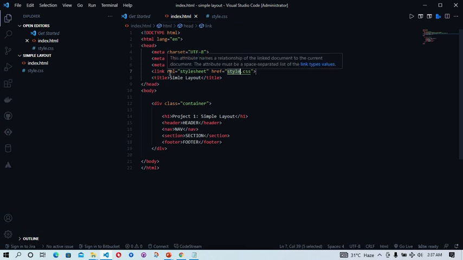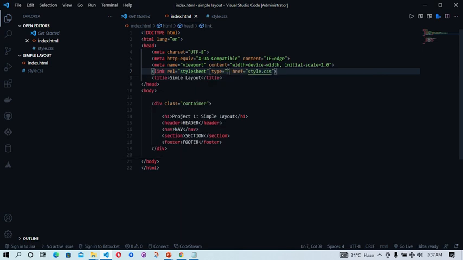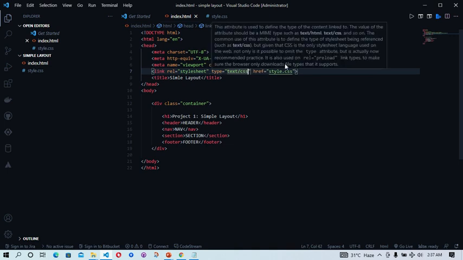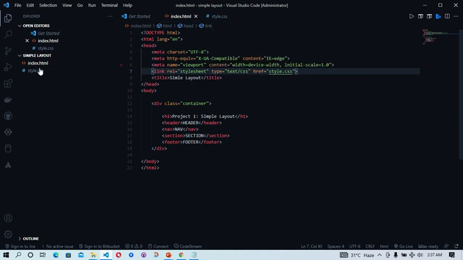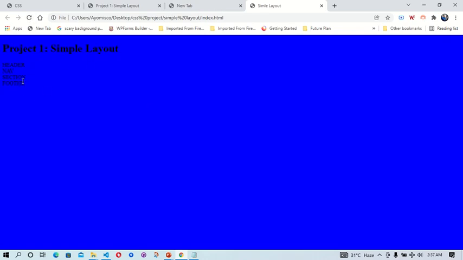Remember, link, then the relationship, stylesheet. Then I also have the type, which is going to be text/css. Then the href is going to be style.css, just like what I have here. If I go to my page now and reload, I should see the effects. Can you see it now? The effect is now being shown here.